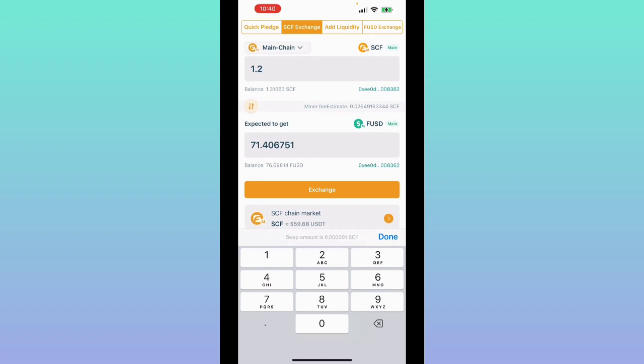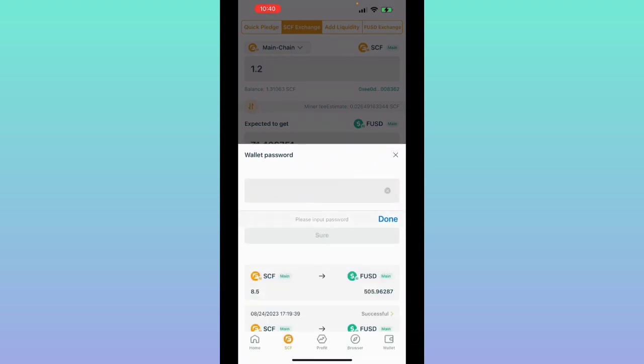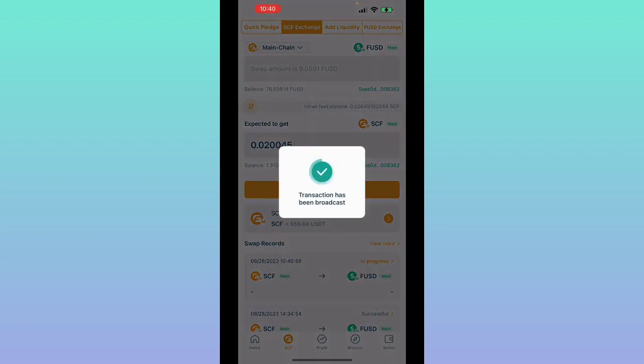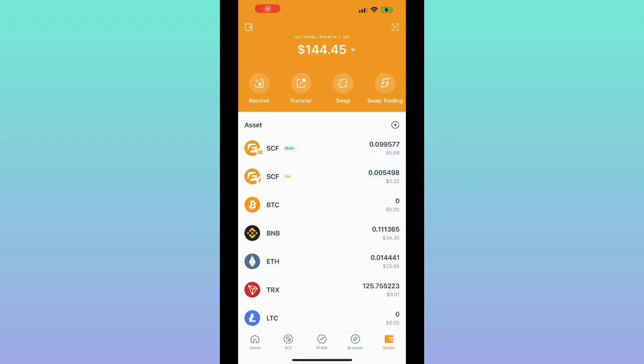And this is the amount it shows you here under this FUSD. This is the amount you expect to get, right? So I'm going to click on the exchange. Okay, and then just put your password in here and click on sure. And now it's doing the exchange from the SCF main to the FUSD stable coin. Okay, then we're going to come back once it's done.